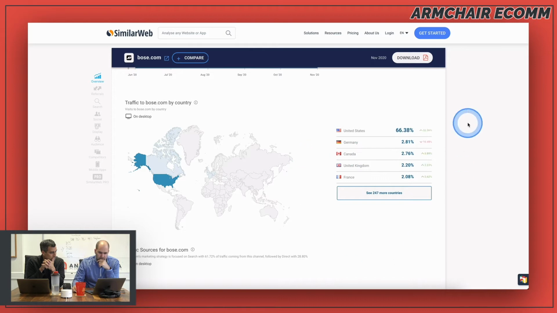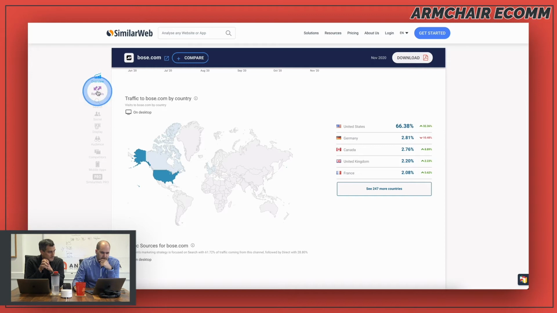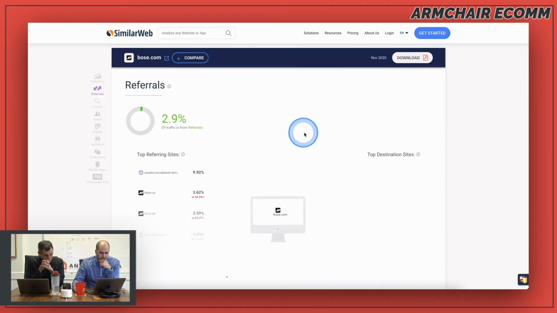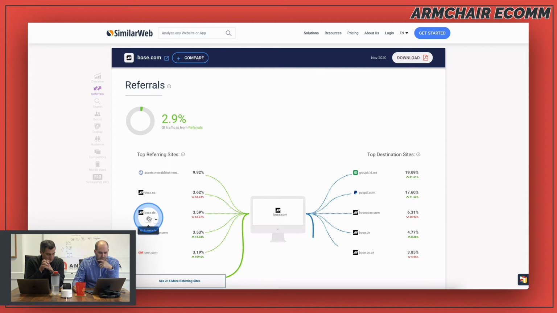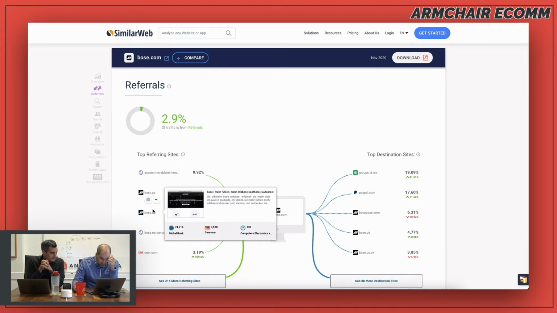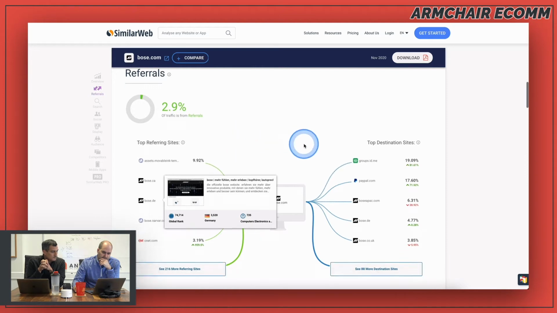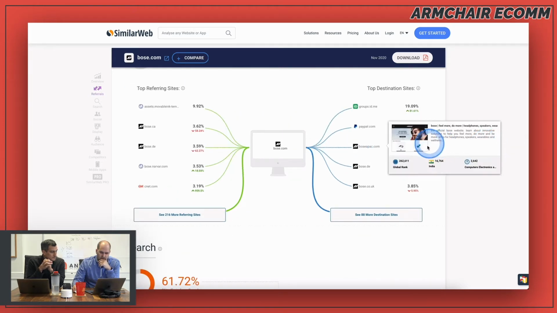Looks like most of the traffic is US, but that's a little misleading because if you go down into referrals, you're going to see that their top referrers are their own sites, right? So Bose.de for Germany, Bose.ca for Canada, Bose.co.uk. They have a country code specific strategy. They've got a subdomain for each country. Probably a lot going on there. The technical stack for this site is probably really, really intricate. I'd love to dig into that more.